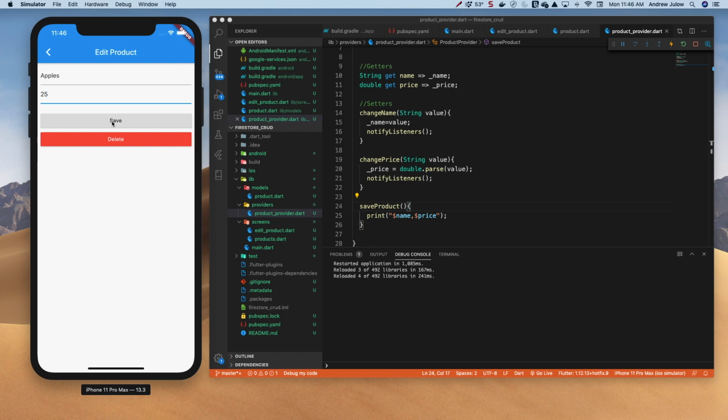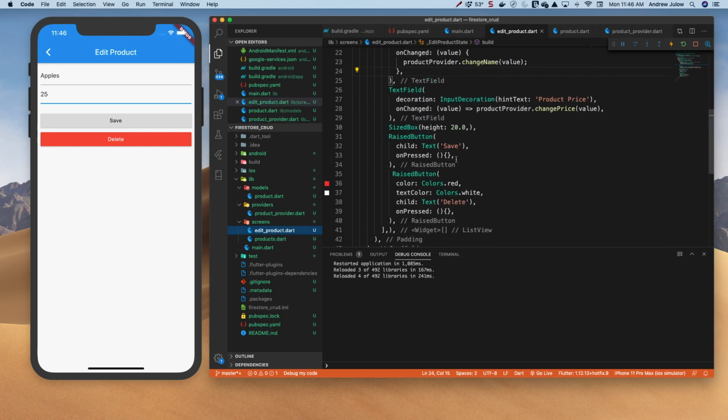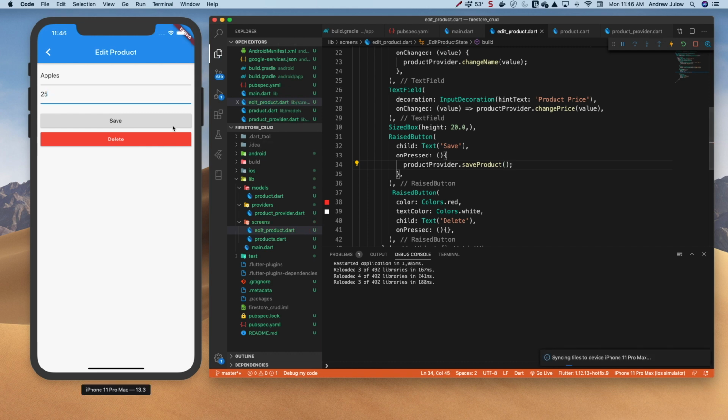All right, so if I click save there, we need to hook that up. So I've got the save product, but I need to actually put it on the raised button. So we've got a blank function here. Let's do product provider, save product. Well, let me try that. And there we go. So we get apples and we get 25. So that is working.